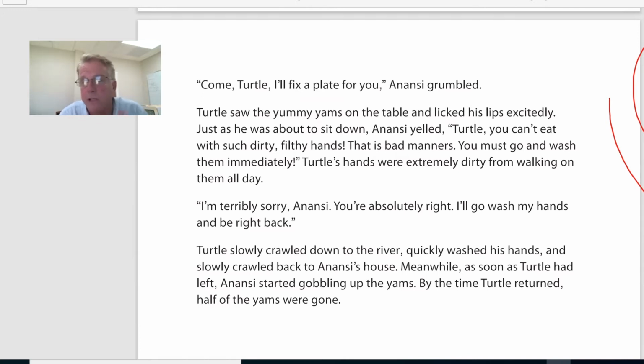Right? Everybody's washing their hands a whole lot these days. So washing hands is good. So Turtle, you can't eat with such dirty, filthy hands. That is bad manners. You must go and wash them immediately.